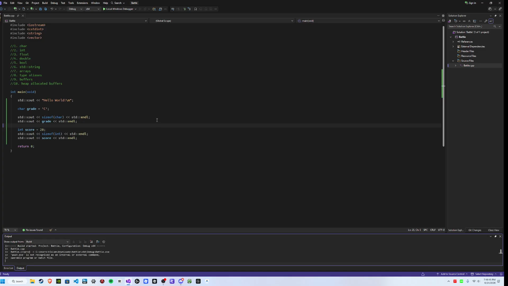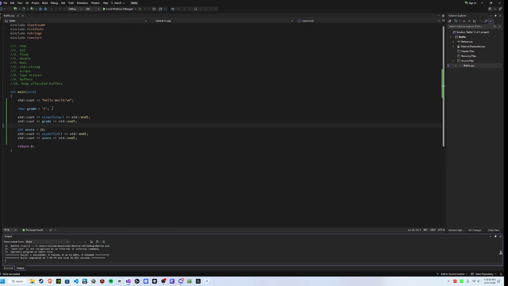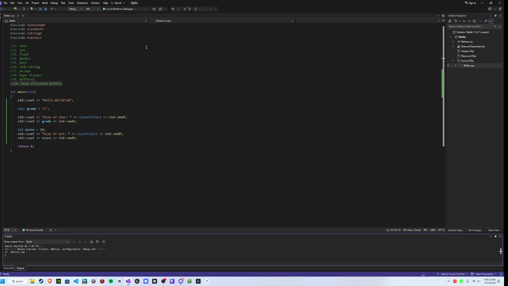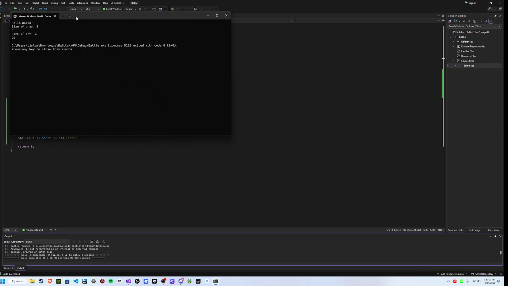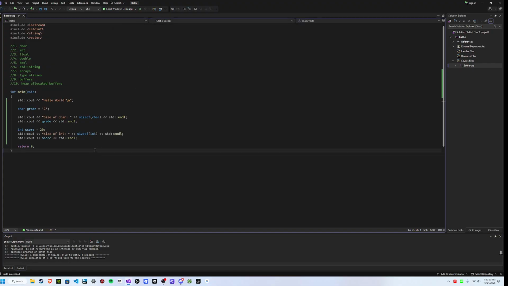All right, so I'm going to run our program. And as you can see, we have basically everything here. I'm going to keep the size of here. I'm going to do size of char, and then down here, I'm also going to do size of int, to do a little bit of cleaning up. And then I'm going to rerun our program. And there you go. As you can see, size of char is 1, size of int is 4 bytes, and we get whatever is printed after. So our program is looking great.